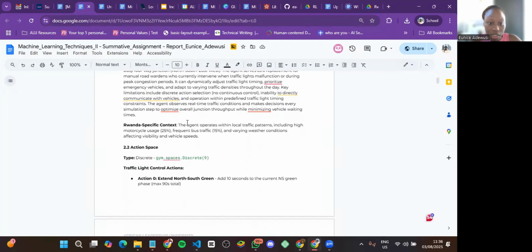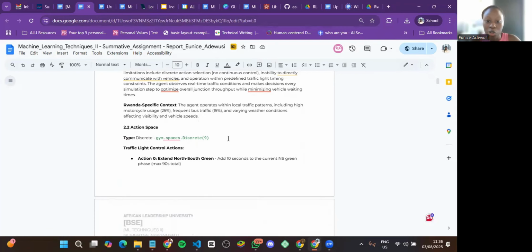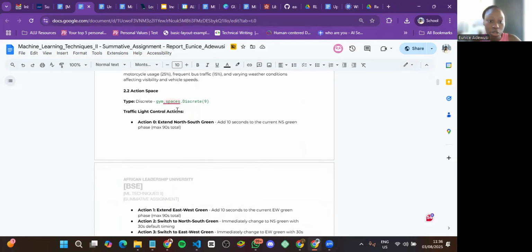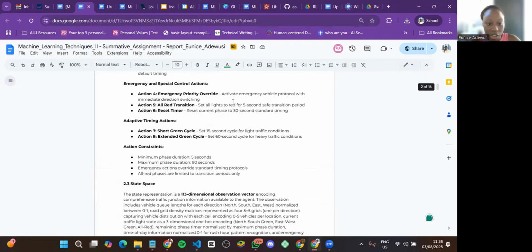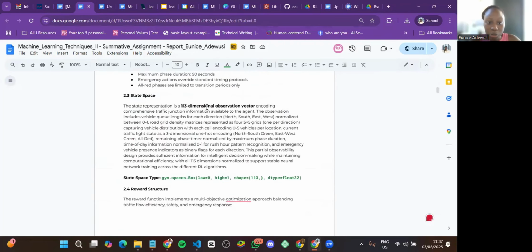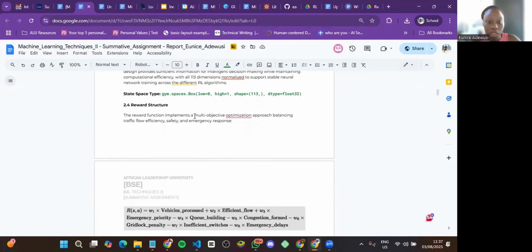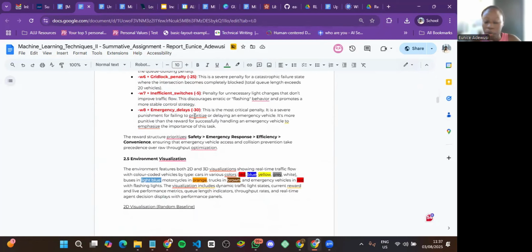For this, I used a Rwanda-specific location. I used Rwanda as the location, and I did the settings in accordance with Rwanda traffic, which is 25% motorcycles, 15% buses, and also weather conditions. The action space was discrete with 9 actions, and the state space was a 113-dimensional observation vector. The reward structure prioritizes safety, emergency response, efficiency, and convenience.